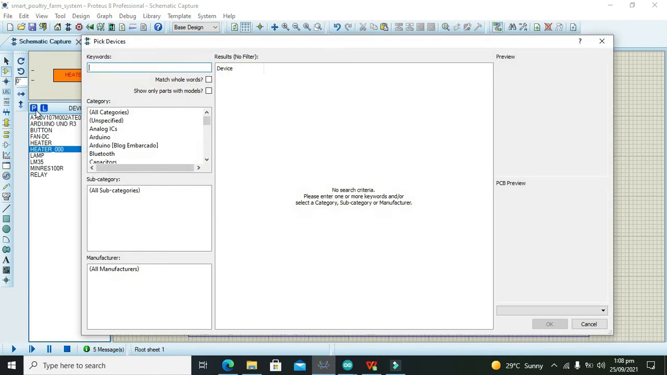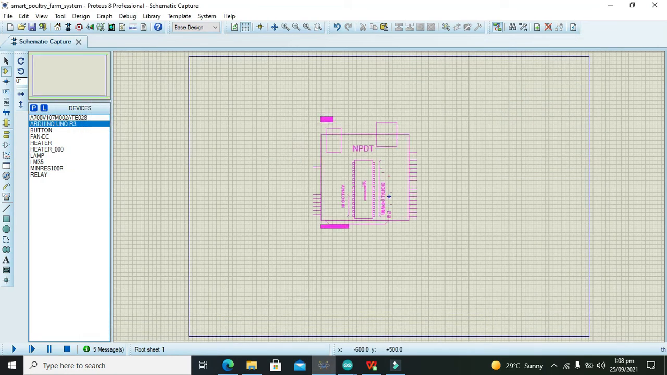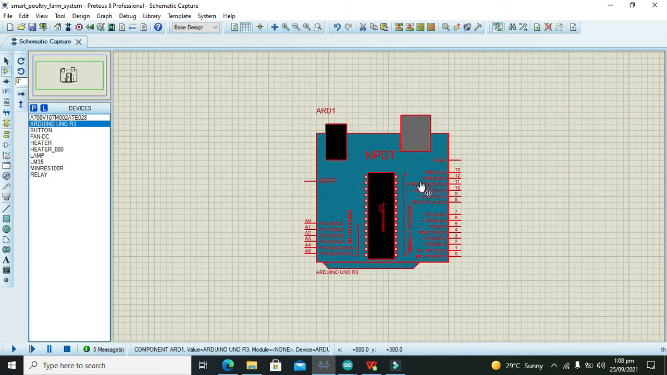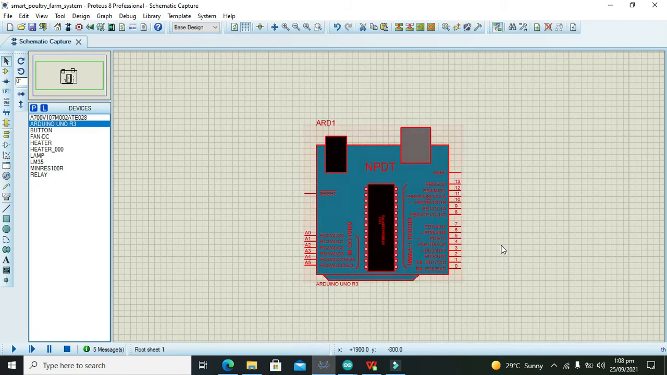First, we will take our Arduino Uno. Now, this is our Arduino Uno. You can use any other Arduino Uno. You can download the library from Google and paste it inside the library folder of your Proteus. It's an easy process. You can do it.